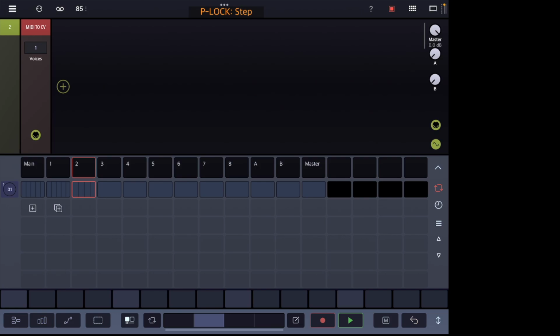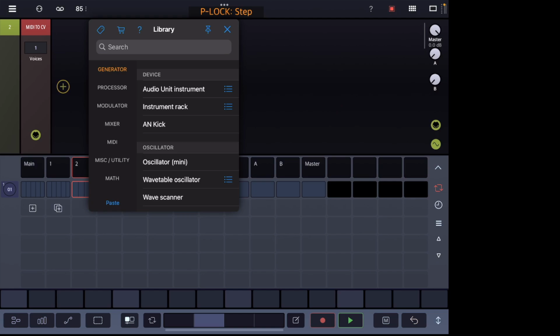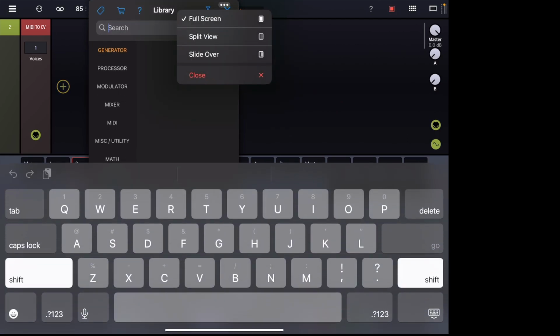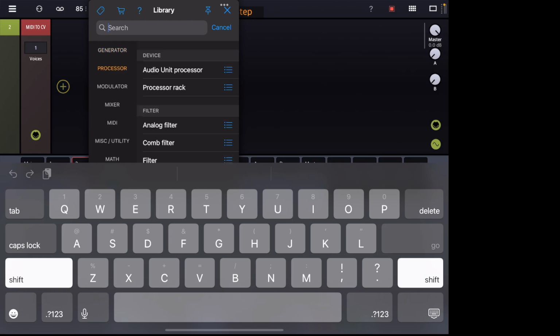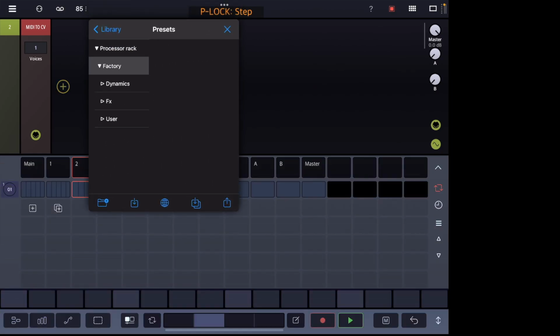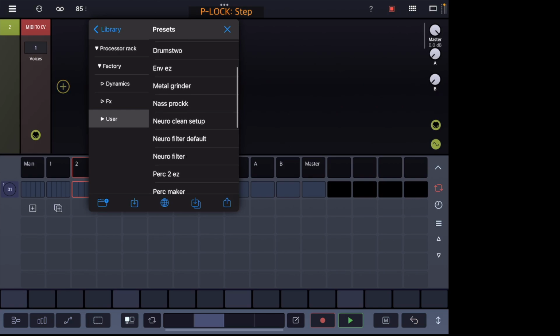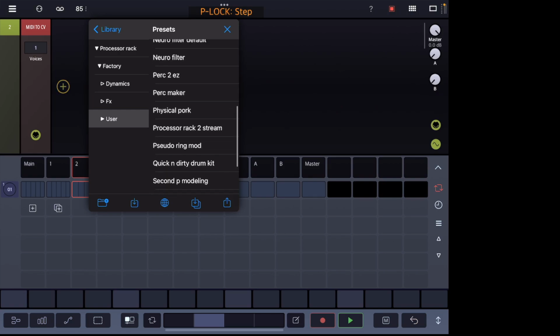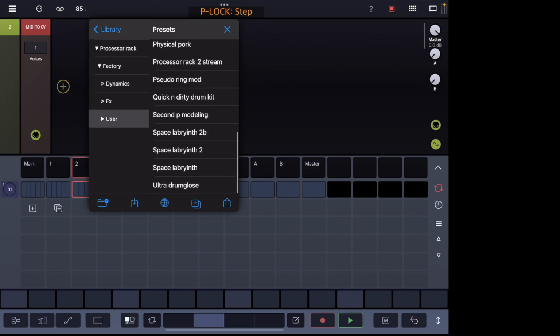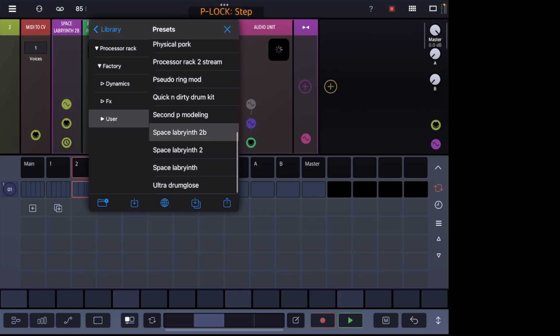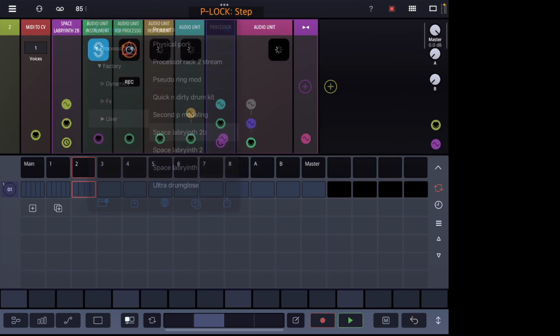However, that being said, look at this, man. It's so cool. There's tons of stuff that you can do, and the fact that you can import your third-party plugins and then do modulation of those. So if we go, I don't know, processor, there's your racks if you want those. All different kinds of stuff here that I have: drums, neuro stuff, percussion maker. I made a fake ring mod, space labyrinth, right? All of these things. We can just grab something like an LFO.